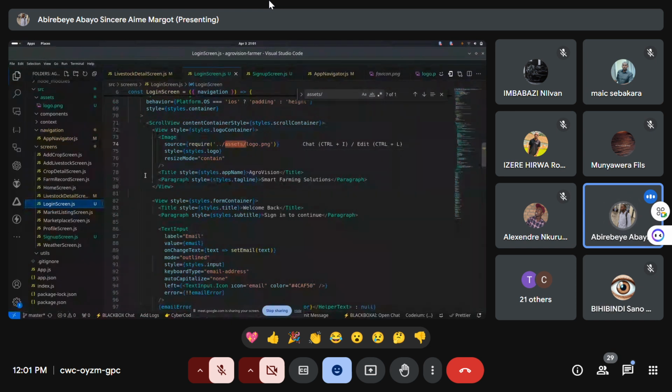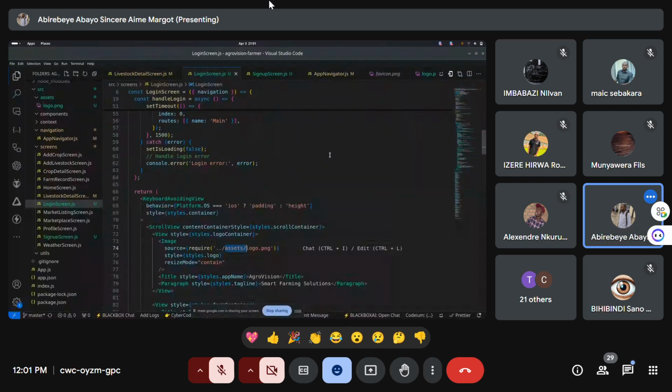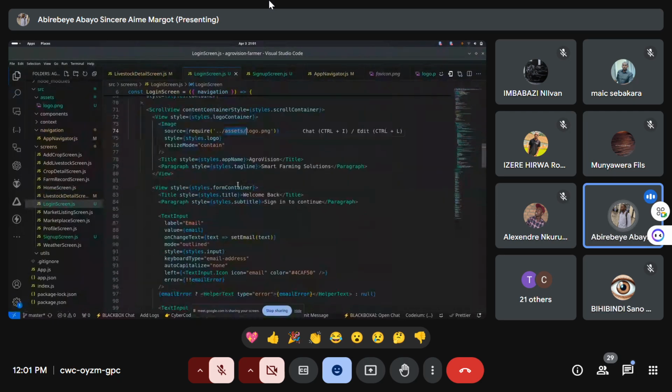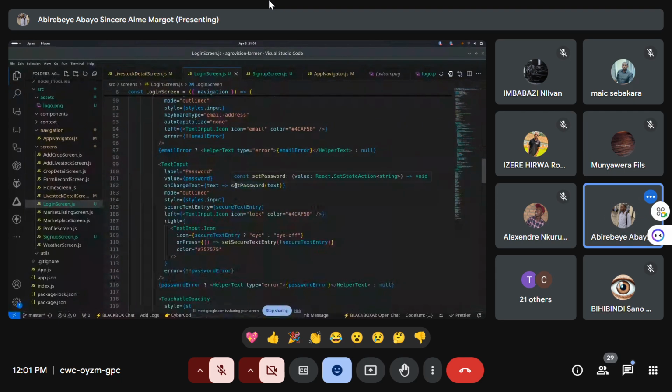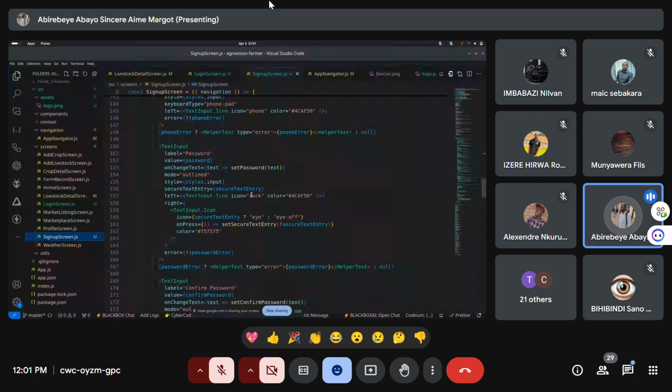Okay, so let's look deep into the source code. We have here the login screen, as it is our application for AgroVision. So this is the login screen. This is our sign up screen, which stores all records from the users, either a client or a farmer.